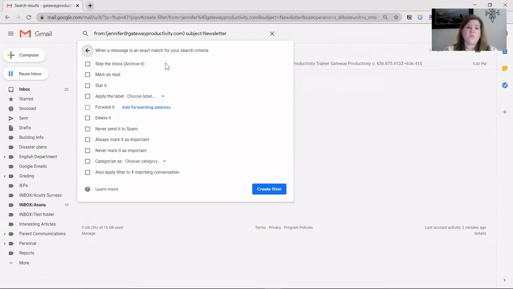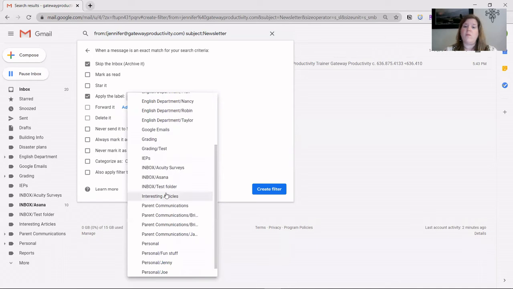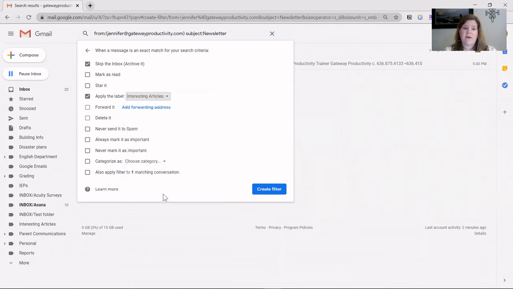And here is where I'm using this filter to help clean up my inbox. So I'm going to have it skip the inbox. And then I'm also going to apply the label. And in this case, I have an interesting articles label that I'm going to put all my newsletters in. So I'm going to put that there. And in this case, it only found one matching conversation in my inbox, but I'm going to go ahead and check that so that it moves it over. And I think we're good to go.